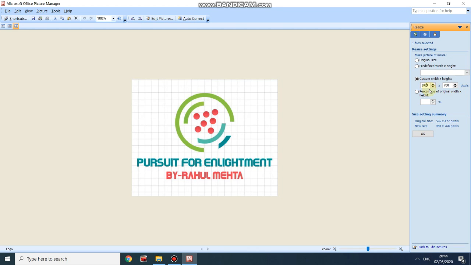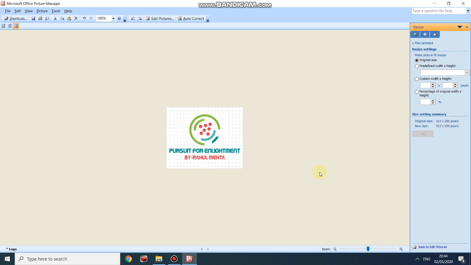So I'm going to make it, let's say, 450 pixels height and 250 width. Now I will click OK. So you can see that the image has transformed to the size which I have put.